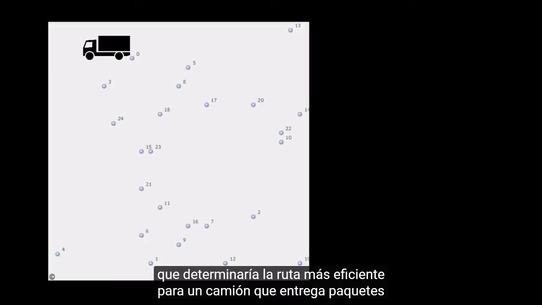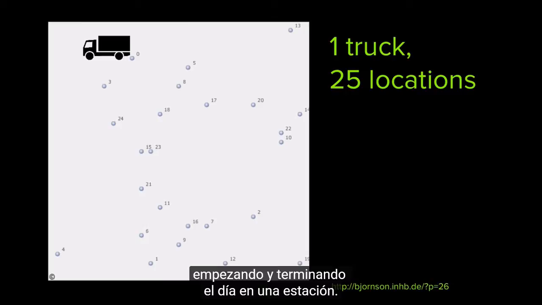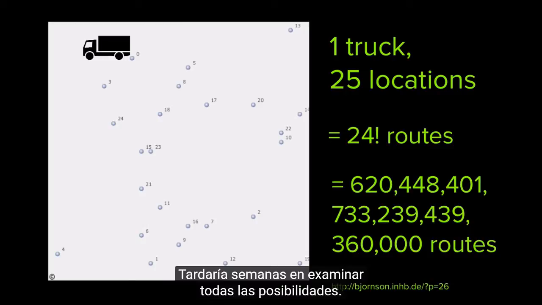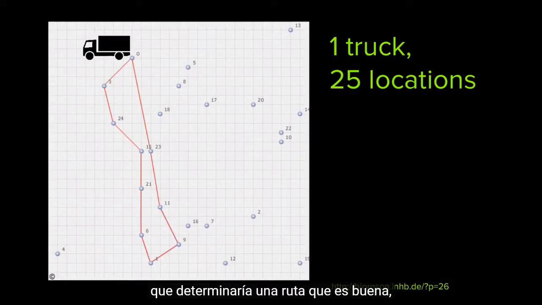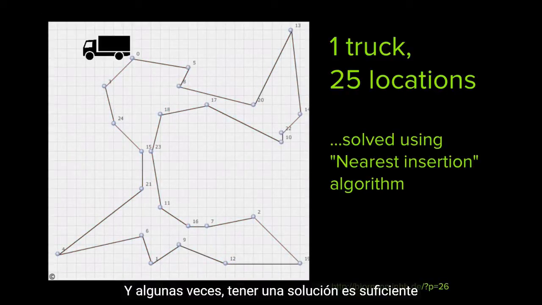For example, let's say we want a program that would determine the most efficient route for a truck that delivers packages, starting and ending the day at a depot. It would take weeks to run, going through all the possibilities. But if we're okay with a program that would determine a route that's good, but maybe not the best, then it could run in seconds. In some cases, good is good enough.